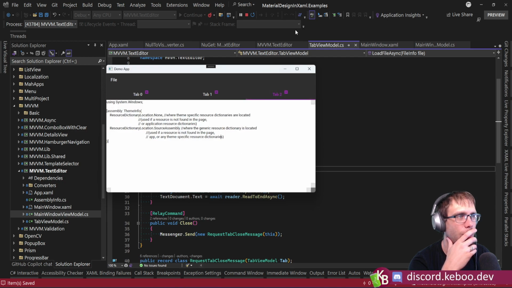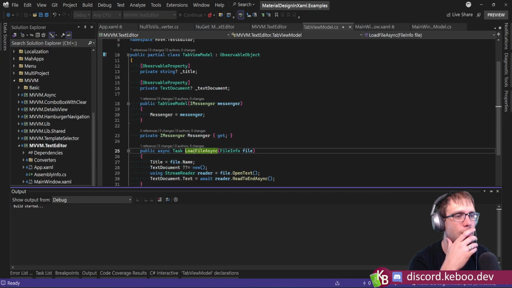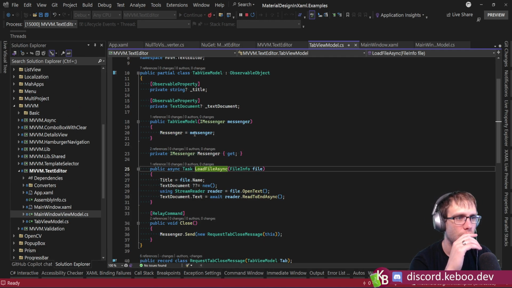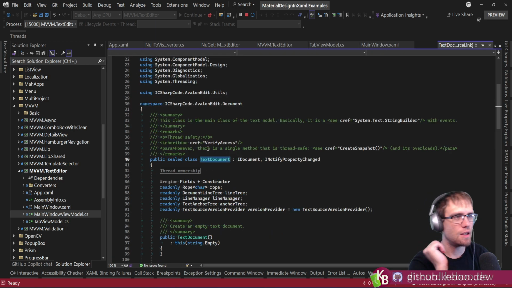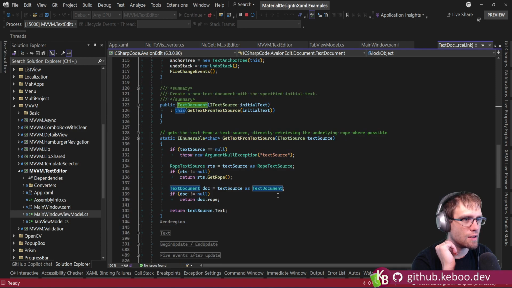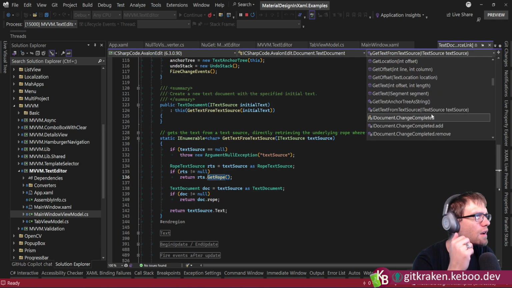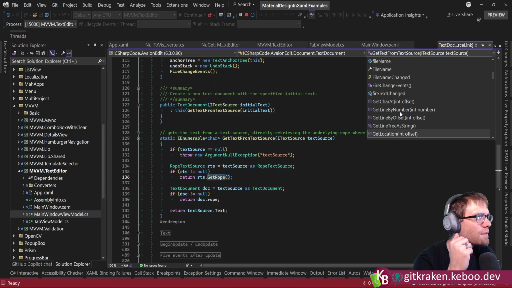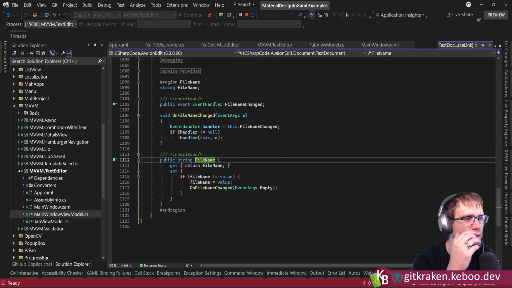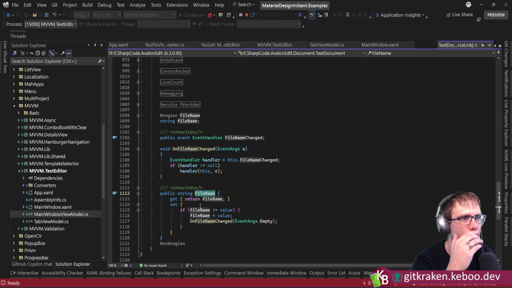Oh, that code isn't applied yet. And we're going to need to get the encoding stuff to flow up too, which... does text document contain anything about that? I don't think it does. Let's see. This is just get text from source. Get location, offset, blah, blah, blah. File name. Oh, look at that. There's a file name right in here.